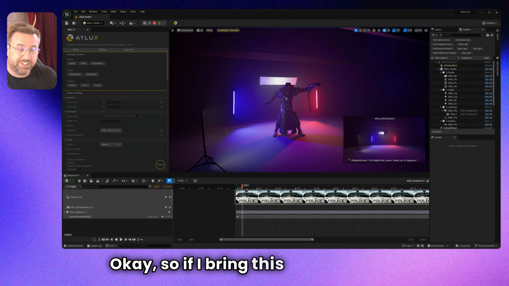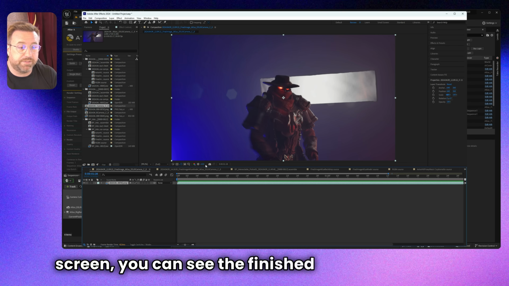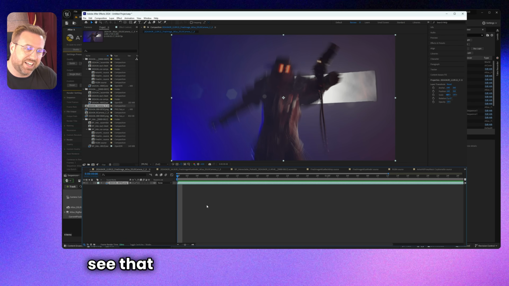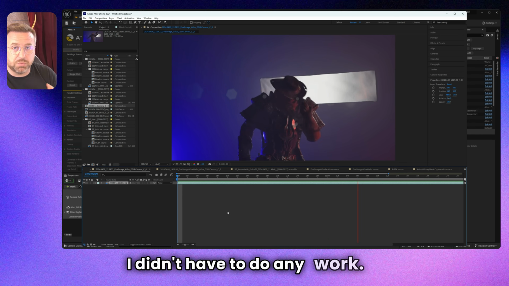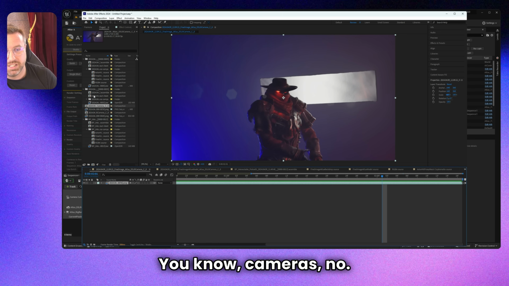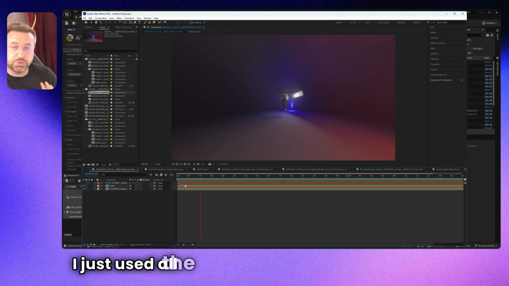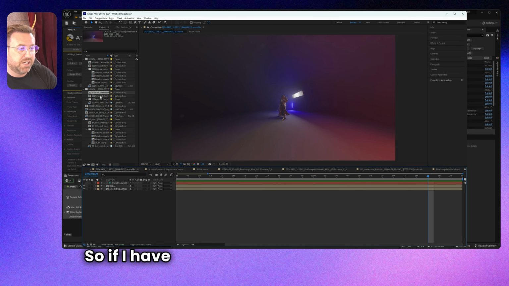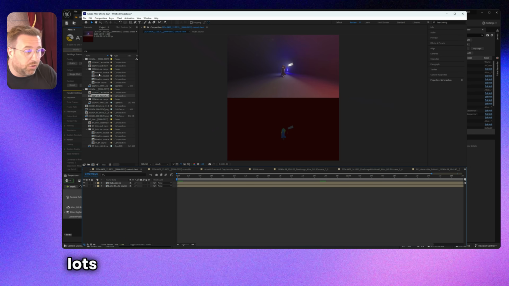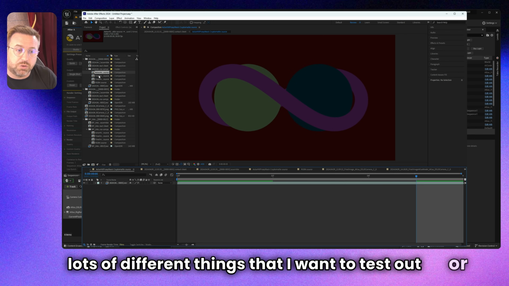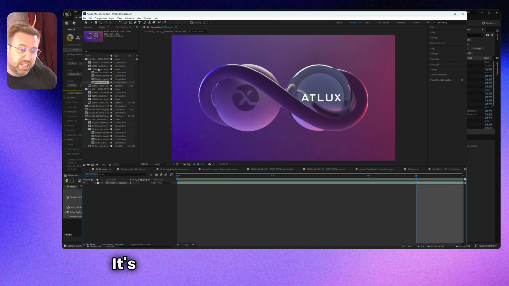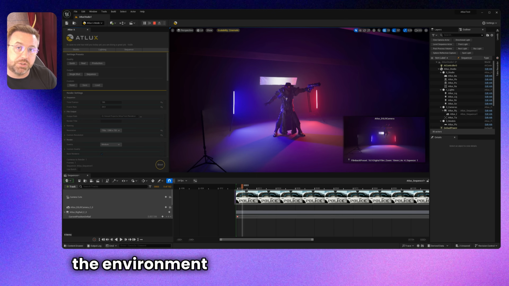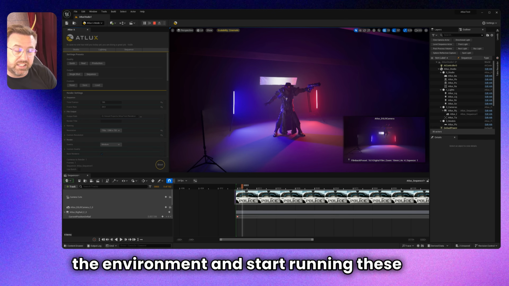Okay, so if I bring this up on another screen, you can see the finished output, and it's a pretty wicked looking shot. I didn't have to do any work, no cameras, no building my own rig rails. I just used all the features that are already in Atlux. So if I have character animations I want to demonstrate, or lots of different things that I want to test out, or to make nice product images or product videos of, it's so easy just to chuck them into the environment and start running these out.